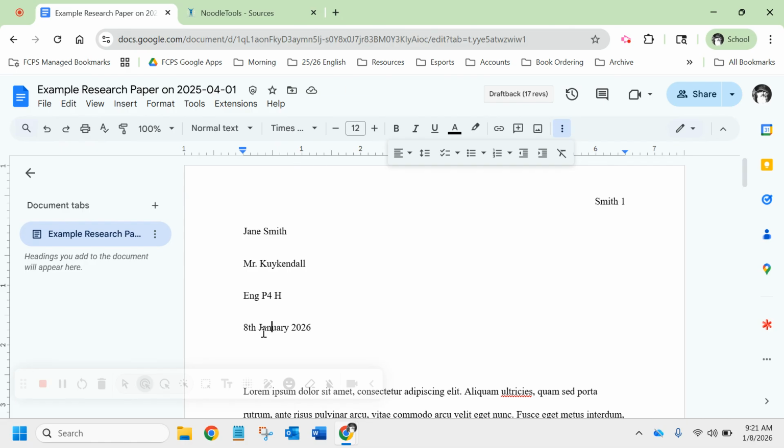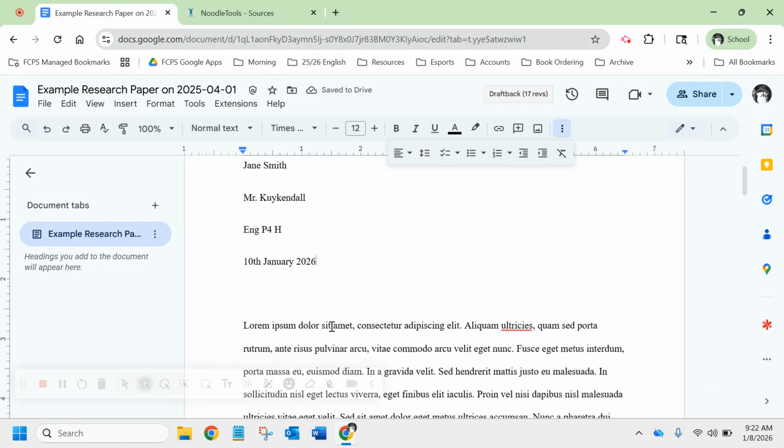But the thing to remember, this is the date of submission. So whatever day you're turning this in, if your assignment is due on the 8th of January and you're turning it in on the 8th of January, awesome, you're good. If your assignment is due on the 8th of January and you turn it in on, say, the 9th of January or the 10th of January, you need to update this accordingly. This should be the date of submission, whatever day you turn it in.